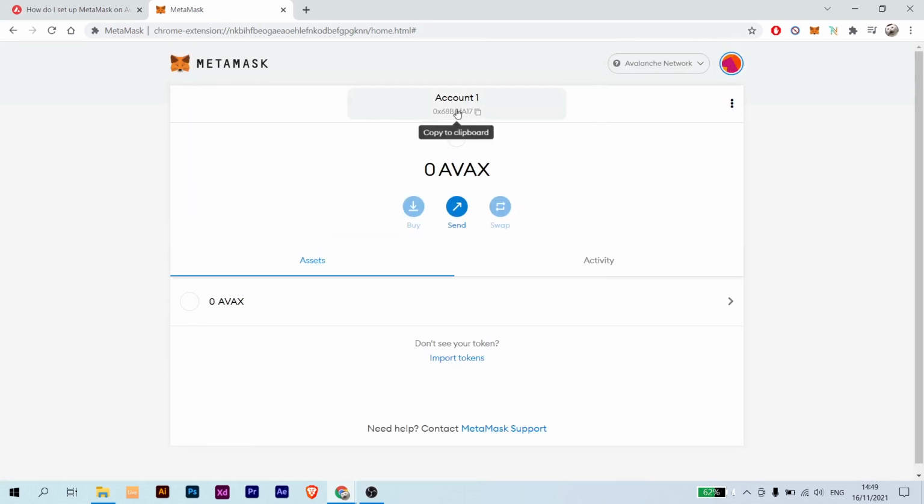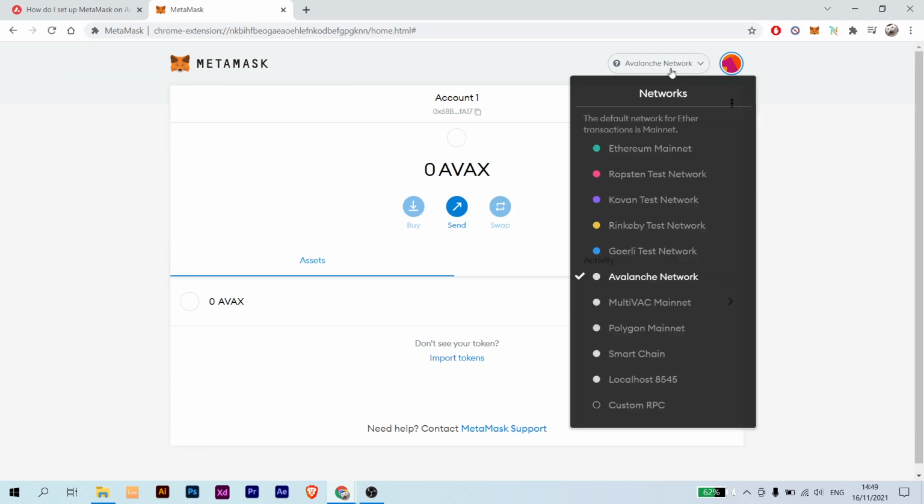and here it is. Alright, so now every time you want to access your Avalanche network, just go to here and you'll find it in here. And if you want to go back to your other networks like Ethereum or Binance Smart Chain, you just click on them and you'll go back to whatever network you want to use.